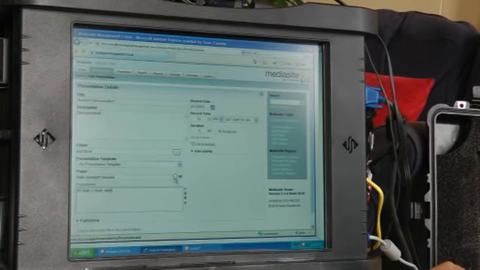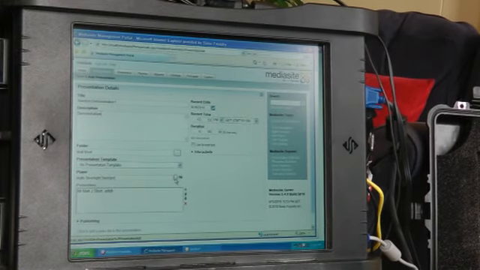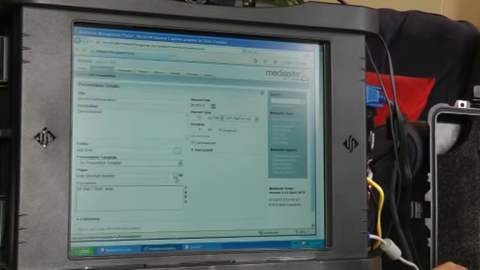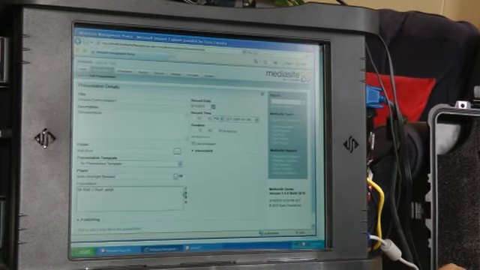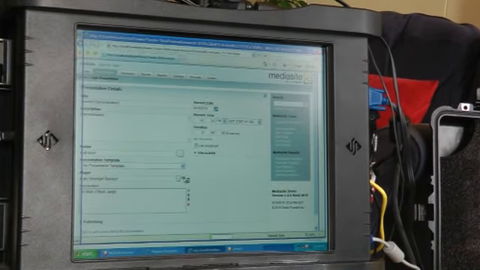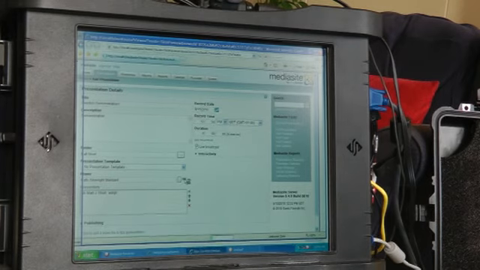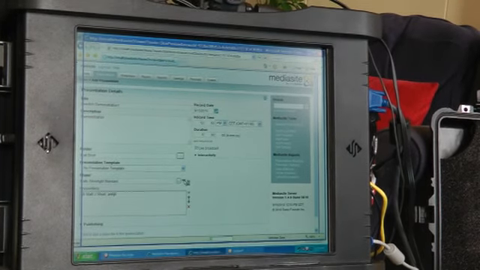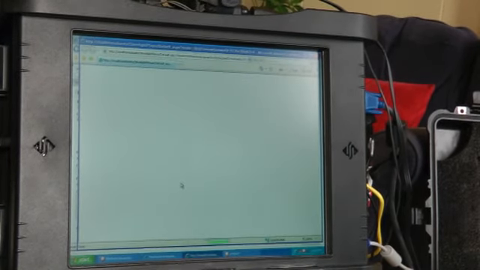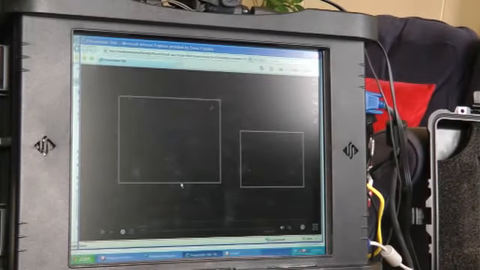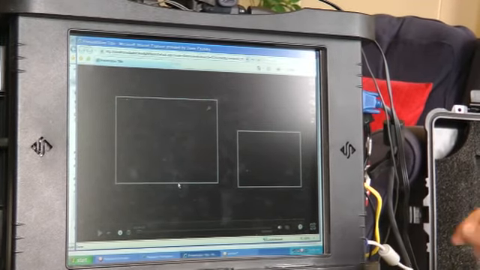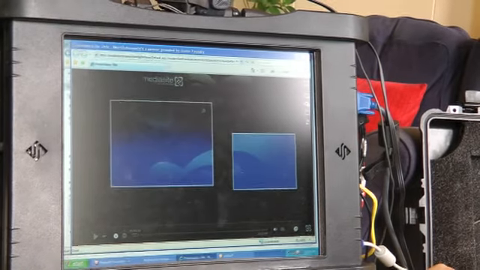I can also then decide on the player that I'm going to use. This is the web page that the viewers will actually see the content in. In this case I've selected a Silverlight standard player, which looks like this. So this is the screen that the content will appear in when we've published it.